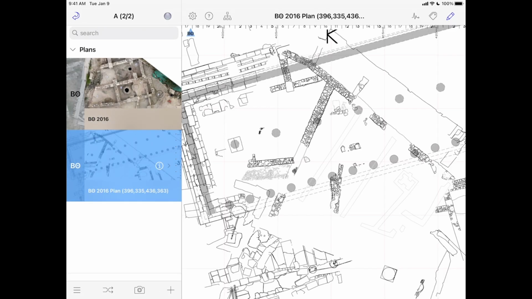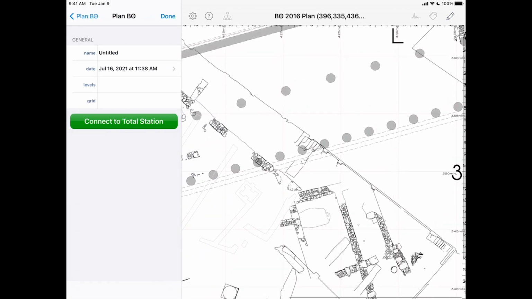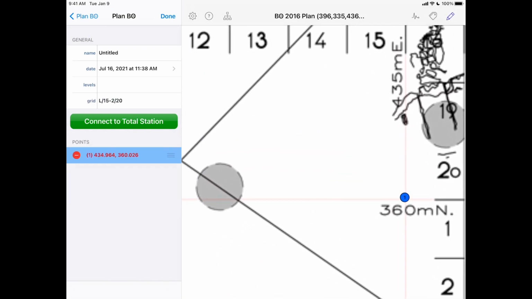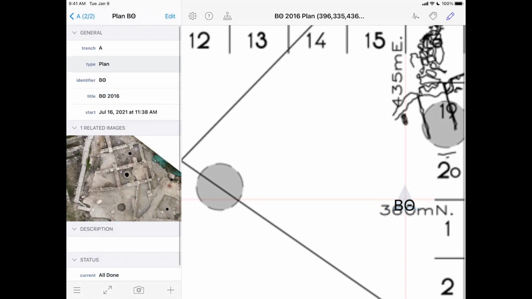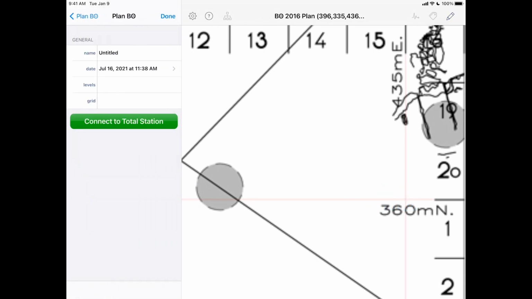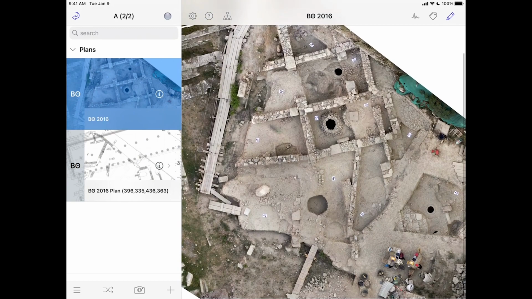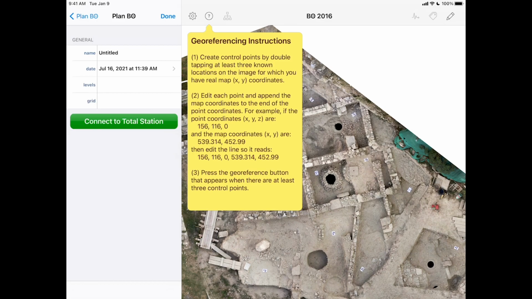And the one that had the control points in the file name, if we go into this and add a point, let's say up here where we expect it to be about 435, 360, you'll see that it automatically transforms that point into meters, no problem. The other one, when you pull it in, if you try to add a point to it, let's go back and select it first. So you can have the plan selected, go inside, add a point. It's going to give you this georeferencing instructions if it can't find a world file for that.